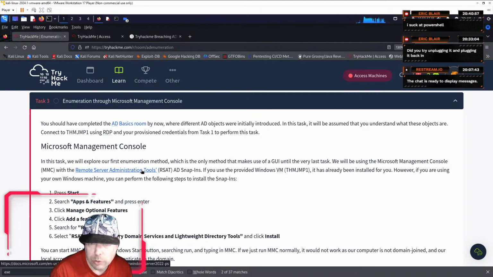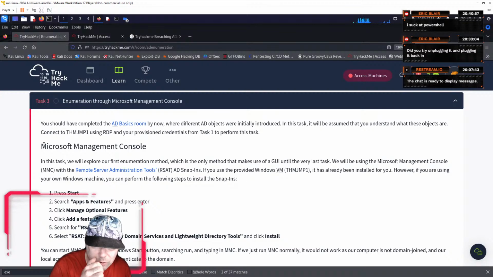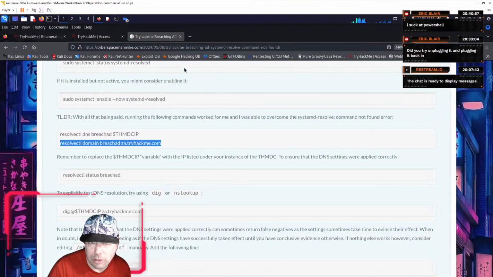You should have completed the AD basics room by now, a long time ago, where different AD objects were initially introduced. In this task, it'll be assumed that you understand what these objects are. Kind of. I wouldn't assume that, but let's go with it. Connect to THM Jump 1 using RDP and your provisional credentials from task 1 to perform this task. All right.